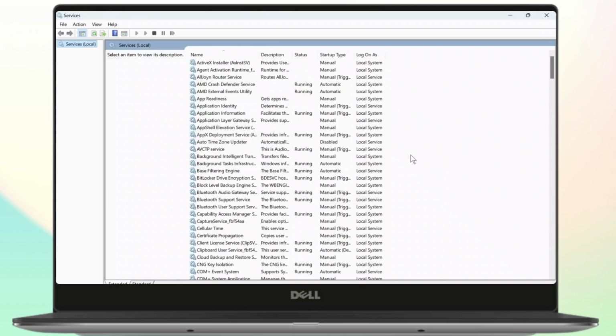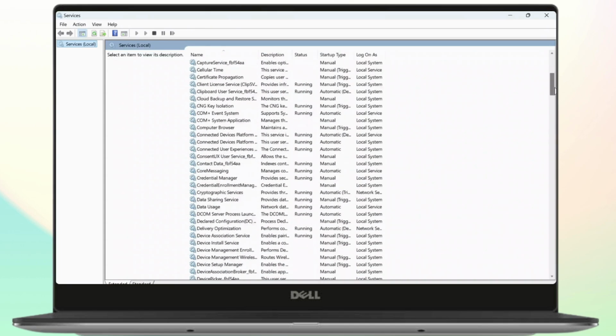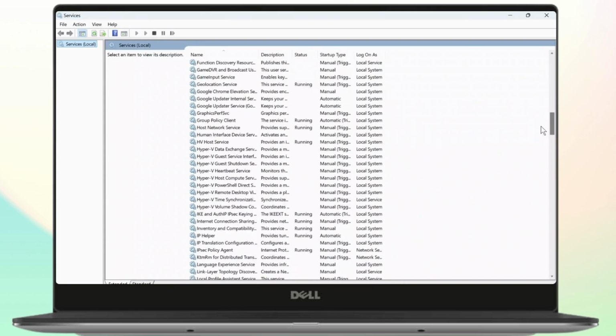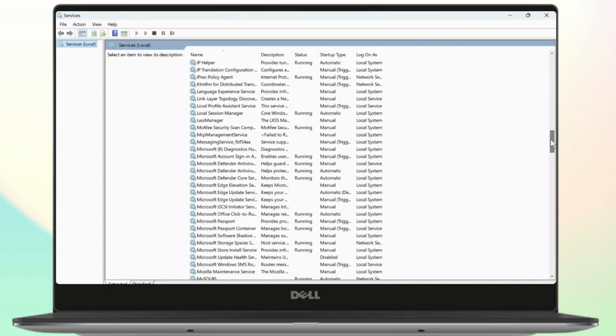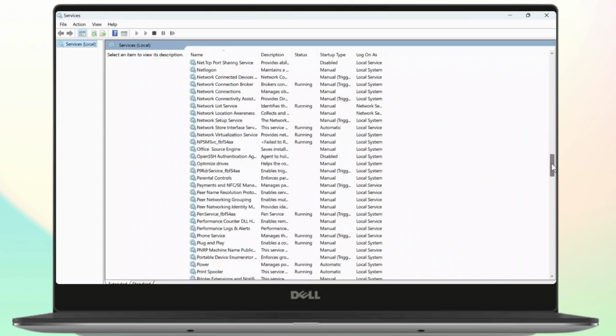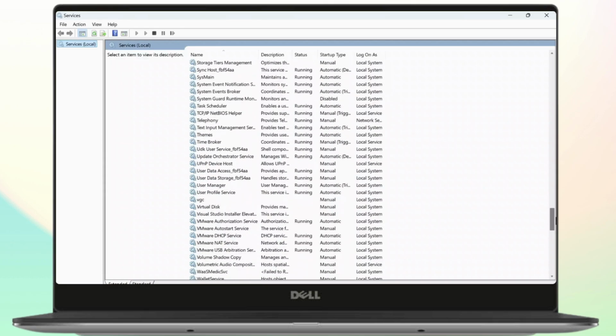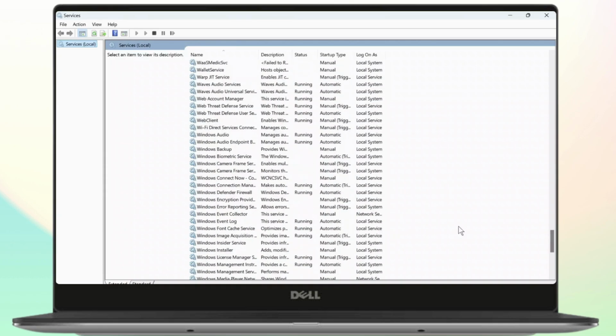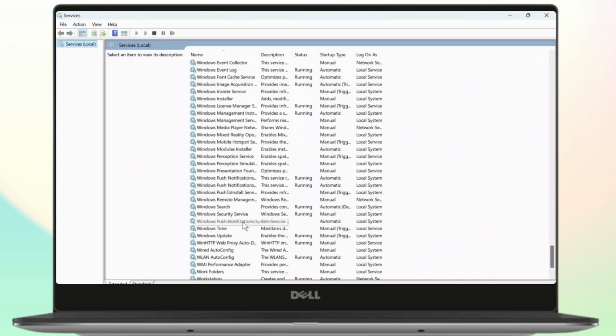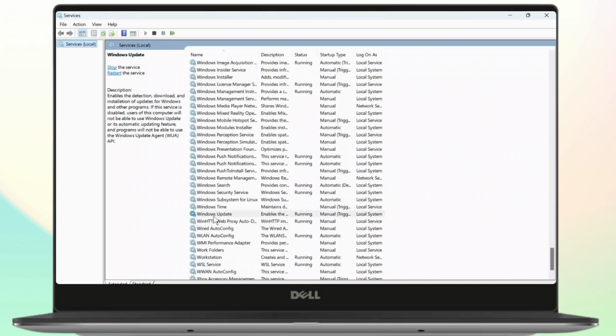Now, after you get here, what you'll need to do is simply search for Windows Update. All of these are arranged in alphabetical order, so you can find Windows Update really easily. Just search for the Windows section right around here, and from here you will find Windows Update. So after you find Windows Update, it's right here.